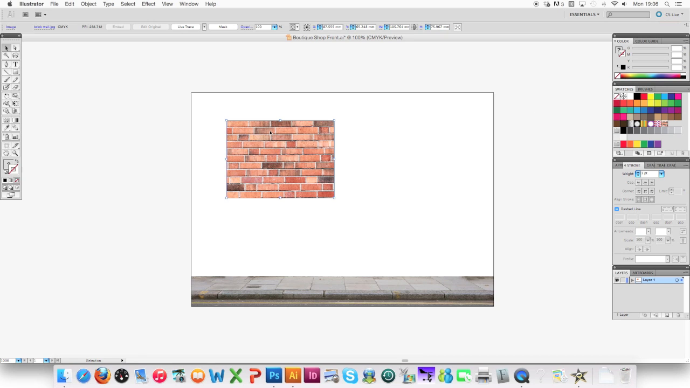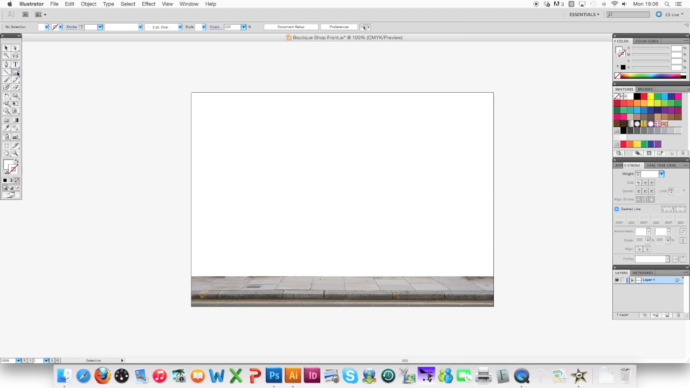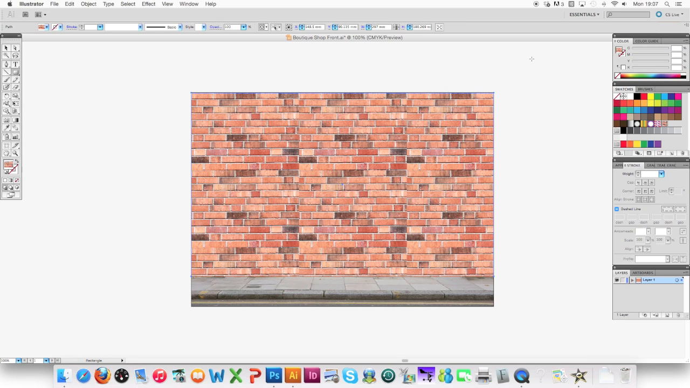I can now delete this on my page. And using the shape tool, I'm going to draw a rectangle just to fill the top half. And now I want the outline to be empty, so I've got my red line through it already. And I want the fill to be my brick wall. So I'm just going to go and select it in my swatches. And there you go, I've got a brick wall.